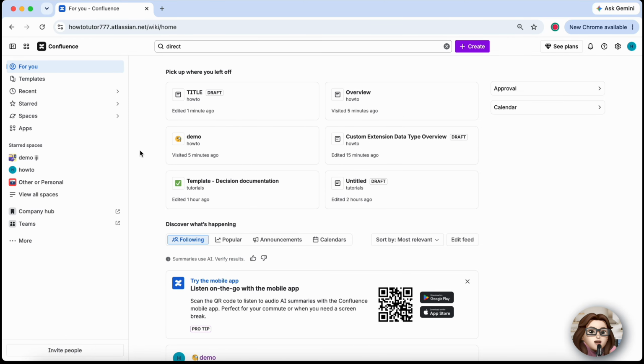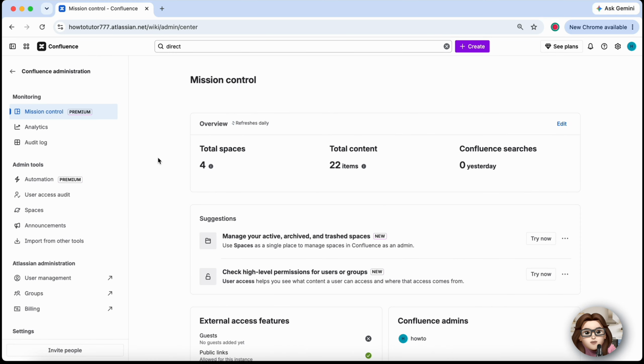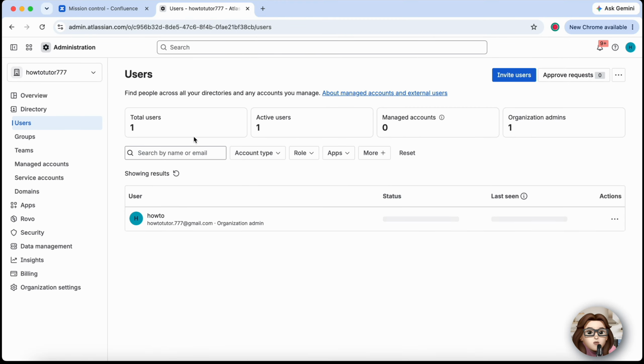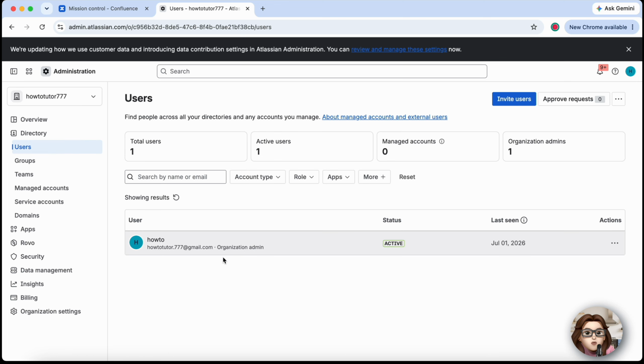To get started, sign in to Confluence with an administrator account. Then click the Settings or Admin icon and open User Management. In the Administration area, select Directory, then click Users to view your organization's existing users.